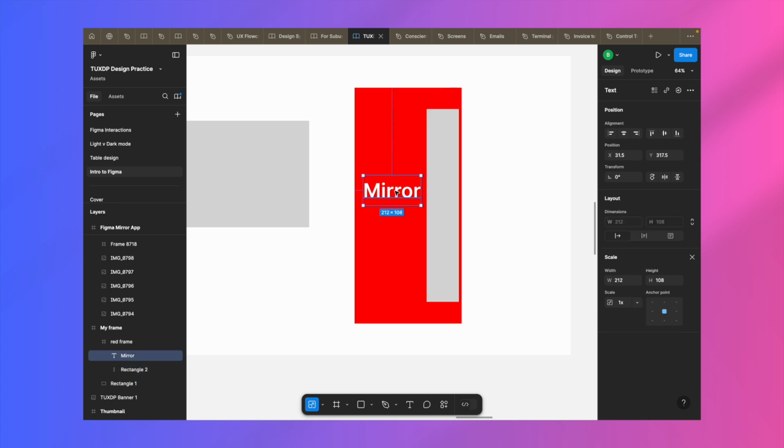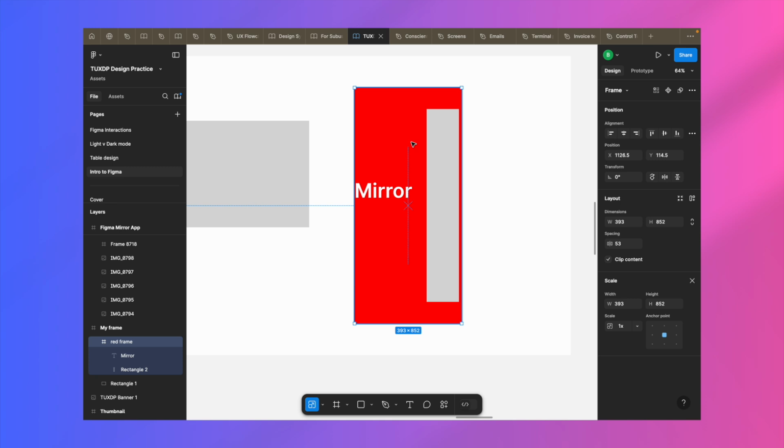If I shift this mirror to the side, let's say I make the position 0, so it's starting from the edge, and I click the frame back, you see that the spacing is now 53 because it's now farther away from this rectangle.